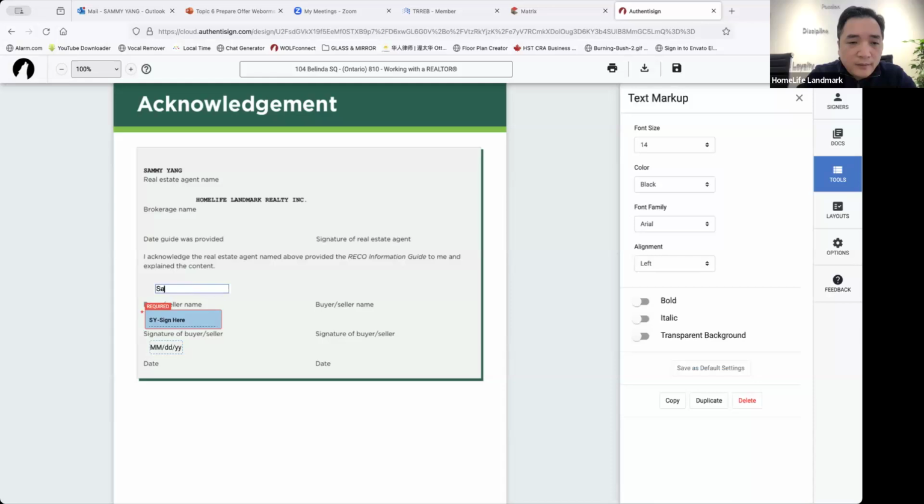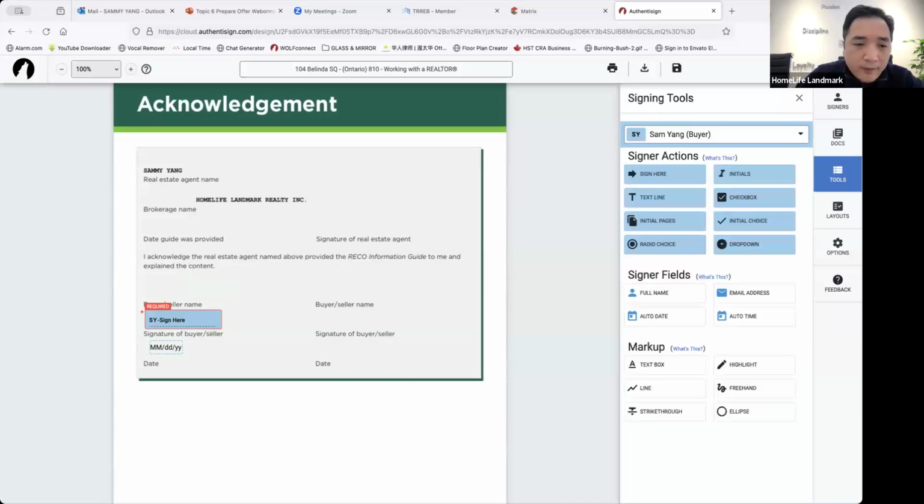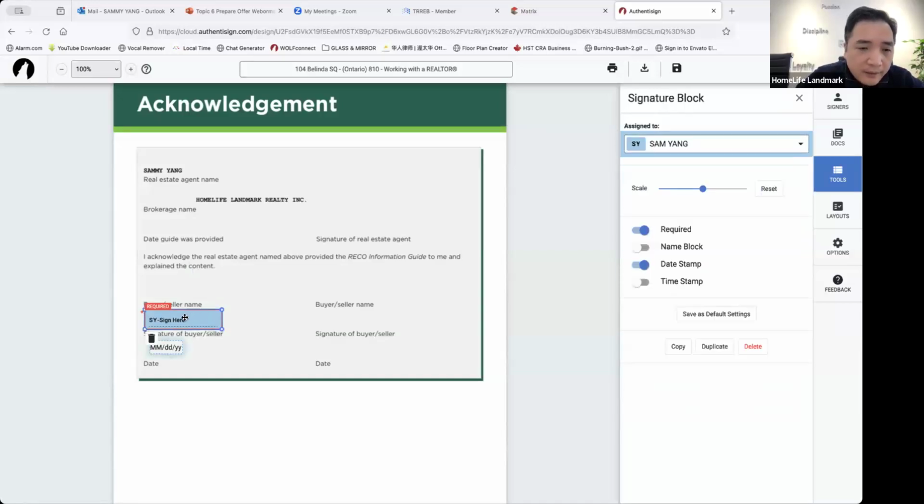You can write the buyer's name. The second way is a very easy way. We can just click signature. Once you click a signature, you will see here is a name block. When we click a name block, the name will automatically come out. So it saves us a lot of time.